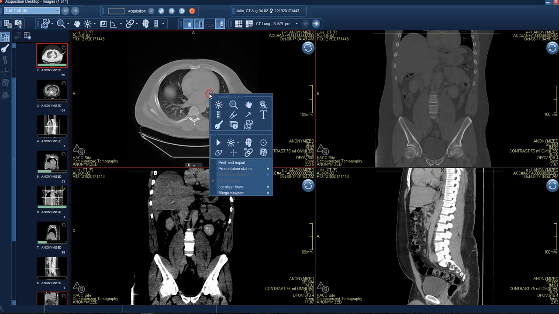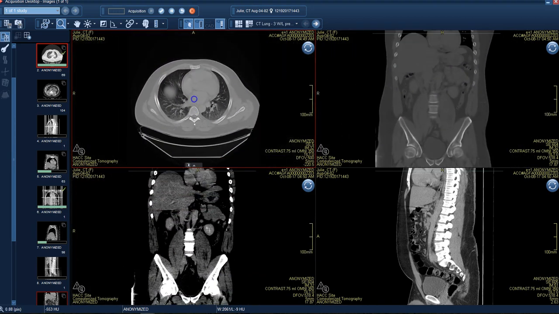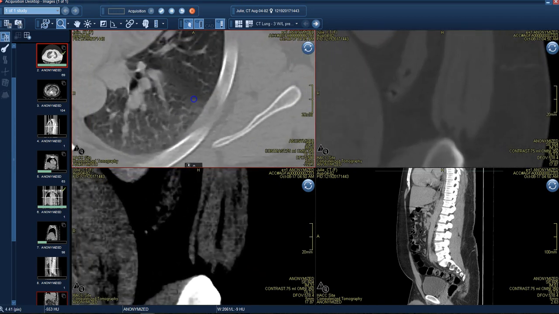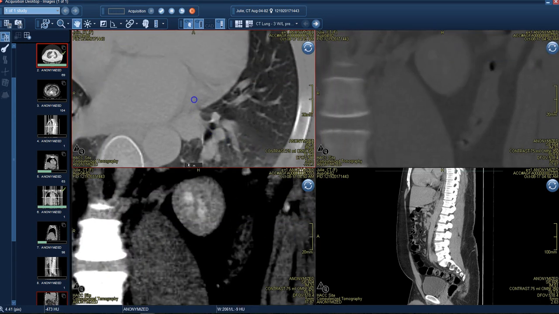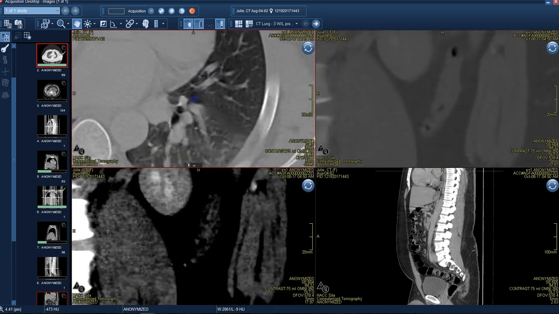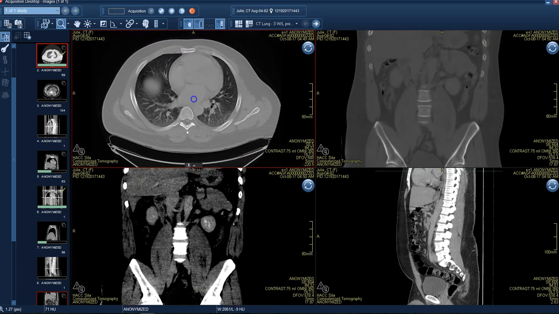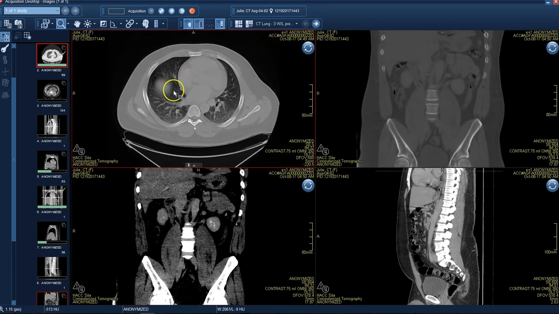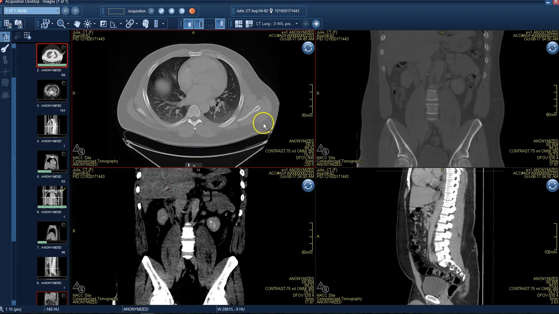I can zoom, right? So once I have it zoomed up, I can then pan it around. Go back to zoom, that's making me a little crazy there. So let's look at some of the more CT specific tools. For example, I can do the density tool.